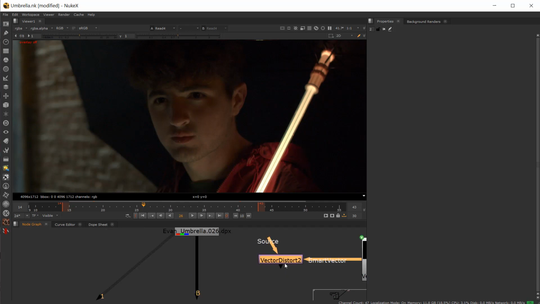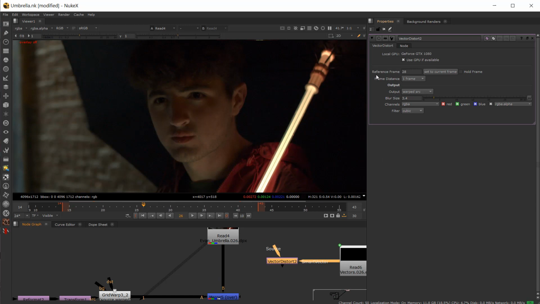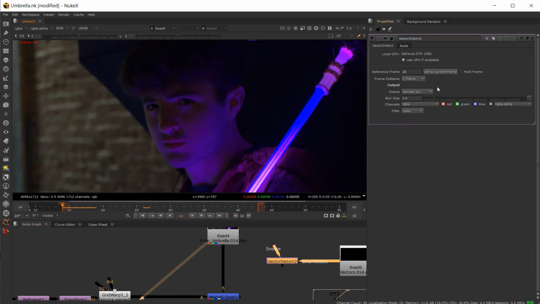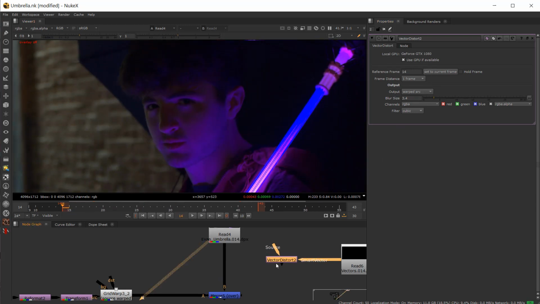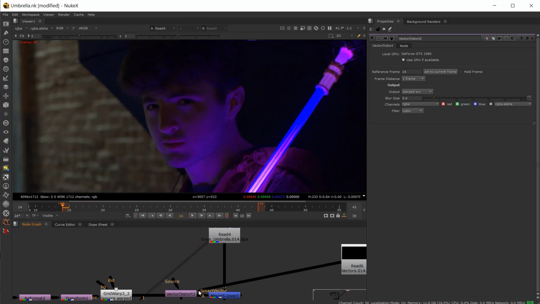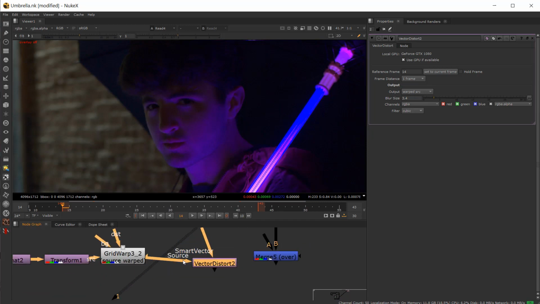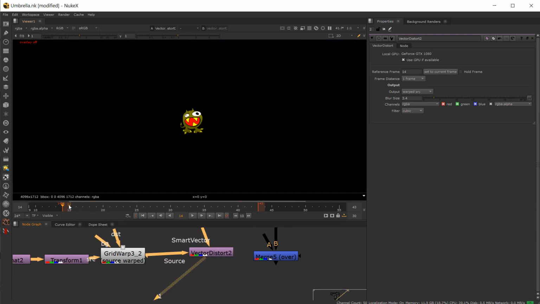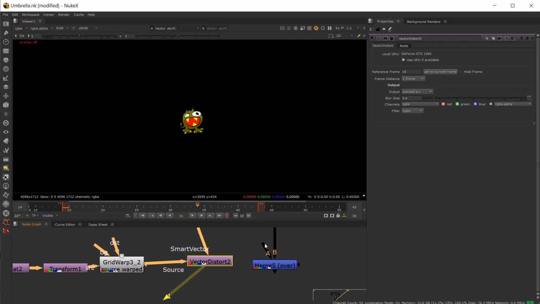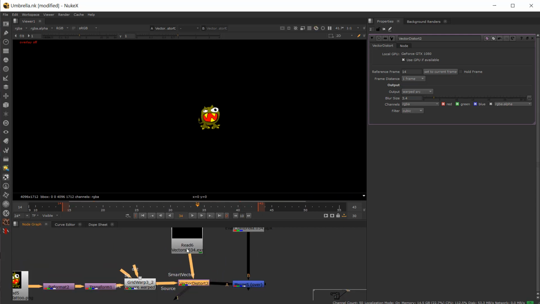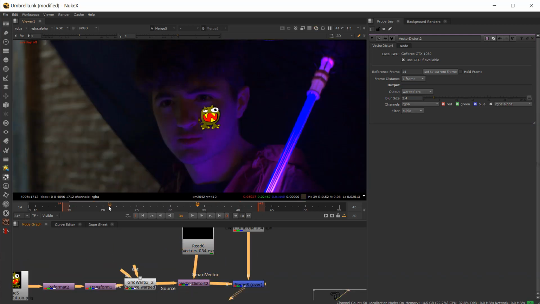And then with the vector distort, I can set my reference frame again to frame 14, so set to the current, and I'll throw it on there. There we go, and I'll throw the source in there, and that's going to obviously keep it there, and then it's going to warp it on his face. So just give it some time to calculate. And let's go ahead and put it through.